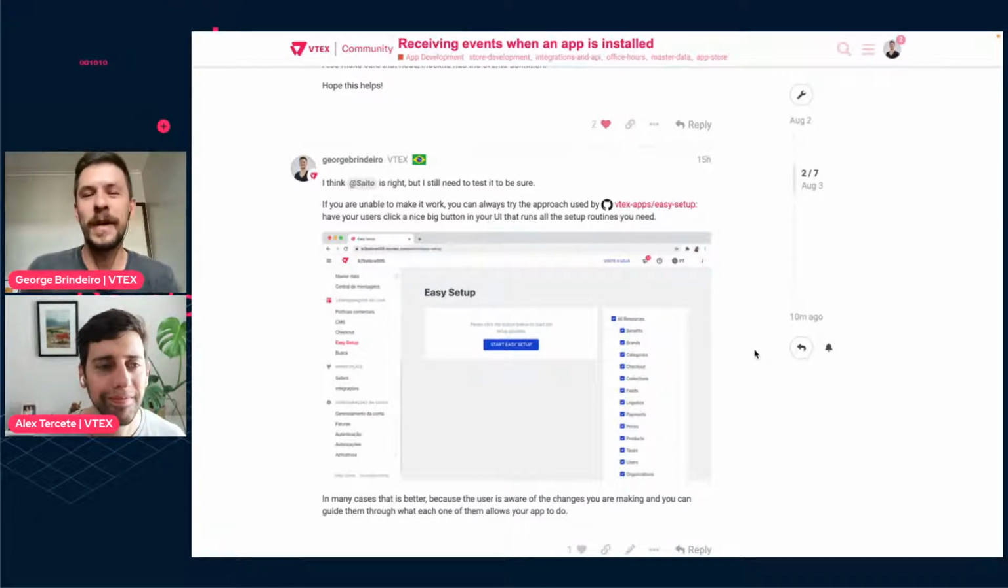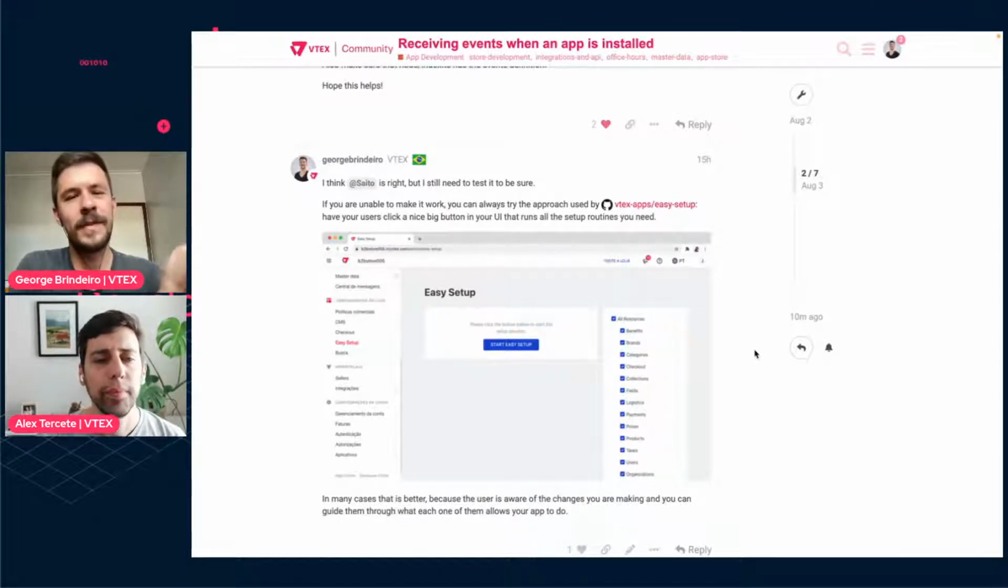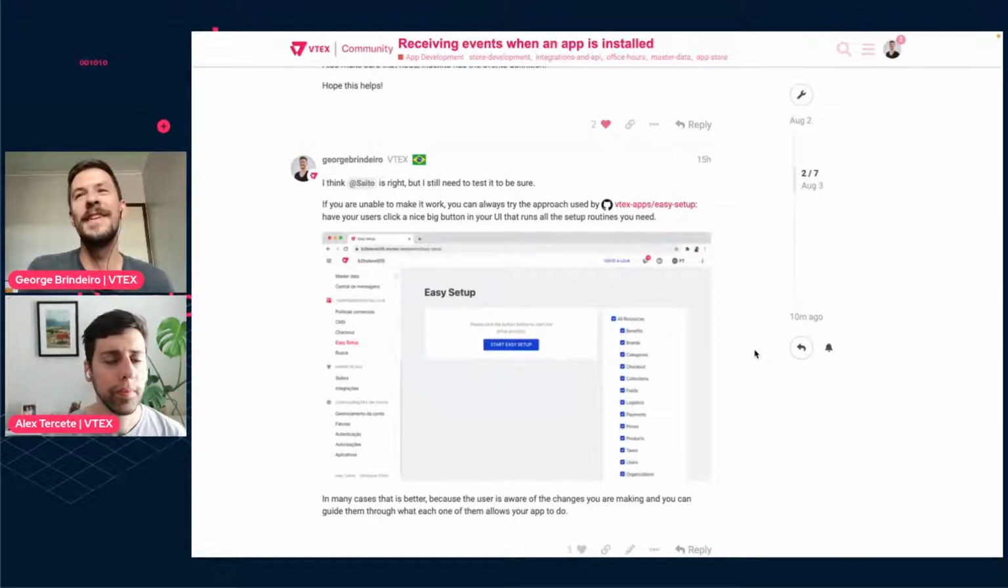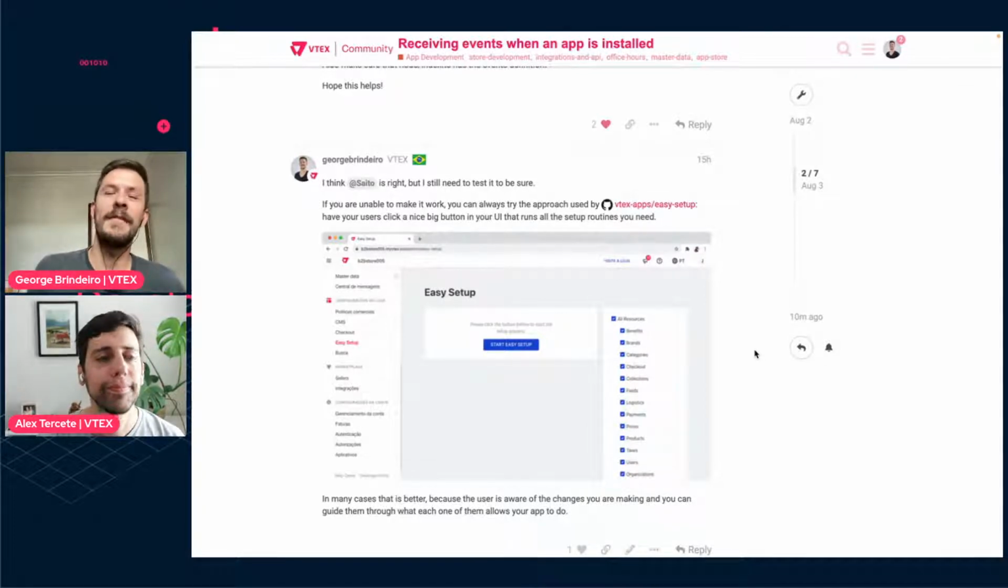Maybe there might be a better way. And I gave an example from Easy Setup. That's an app that's used in B2B stores. The way they do setup is they just add a huge button on the UI that allows the user to really know what they're setting up. They have these checkboxes, and once they install the app, they can click that button and run whatever code they want. I mentioned that maybe that's better because the user wants to be aware of changes you're making in their store, like creating new things in master data or deleting products. Some of these actions can't be plug and play and shouldn't be plug and play.